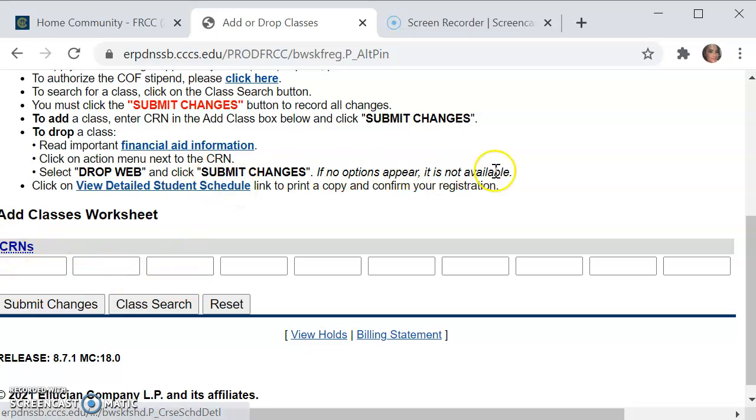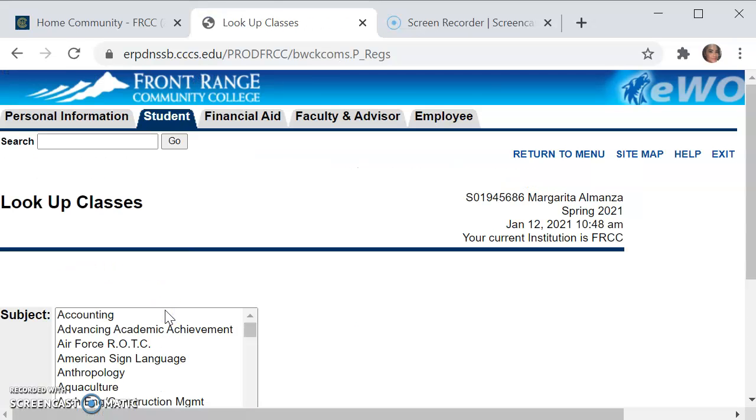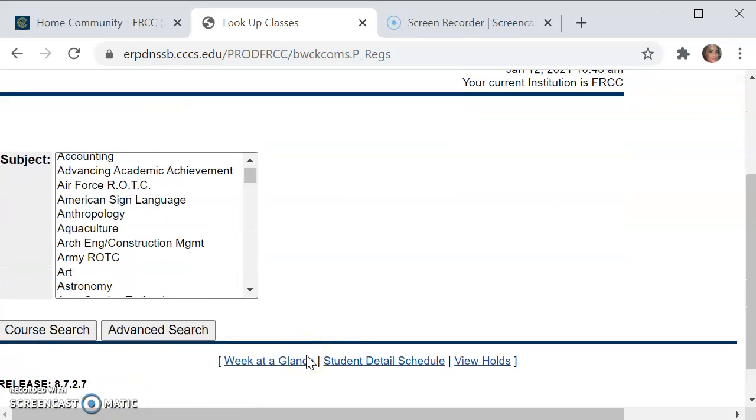But if you don't, this is why I'm making the video, to take a look at that class and get that CRN number. So you're going to do a class search. If you go this route, it's going to take you to this page. It's going to give you all of the classes that Front Range Community College is offering, whether that's at Westminster, Larimer, Boulder County, the Brighton Center. All of that's going to be in here.